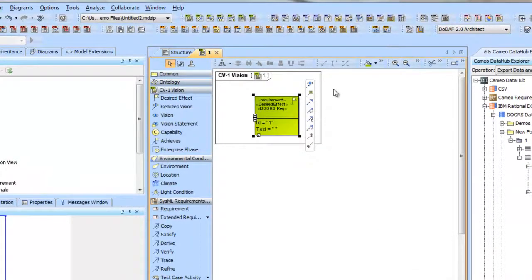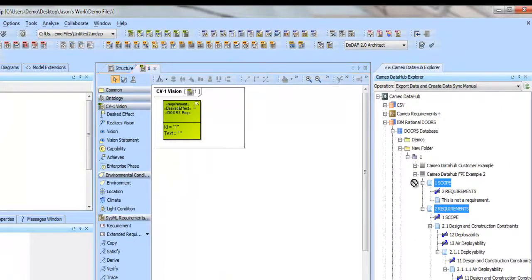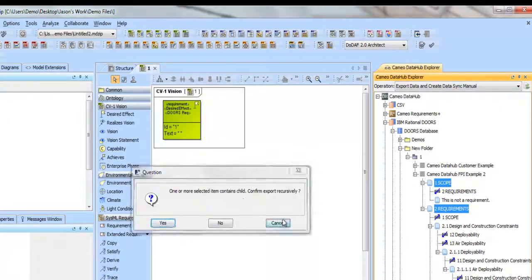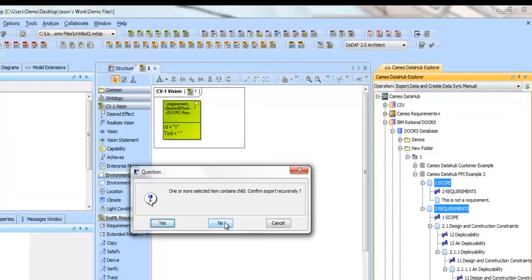One thing that I like to do to guarantee my elements or requirements from the doors module to come over to MagicDraw is I'll either leave it on the canvas or I'll make sure it stays in the containment tree. So for this demonstration, I'm just going to delete it off the canvas and keep it in the containment tree. So what I'm going to do is grab the scope and require. I'll cancel that. We now have scope and requirements, and I'm going to bring those on top of this element, and I'm going to say no to the recursiveness.